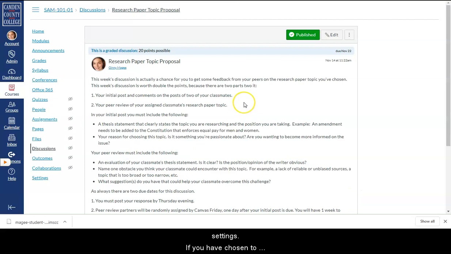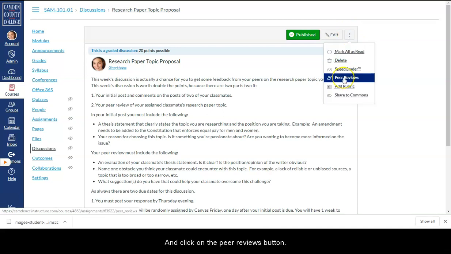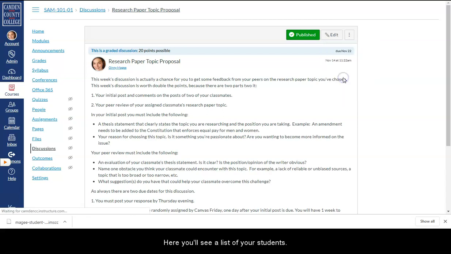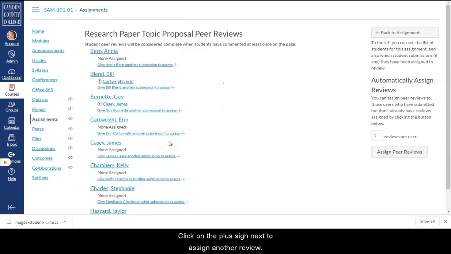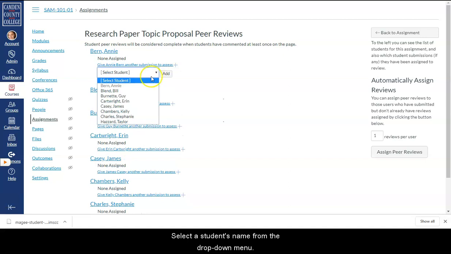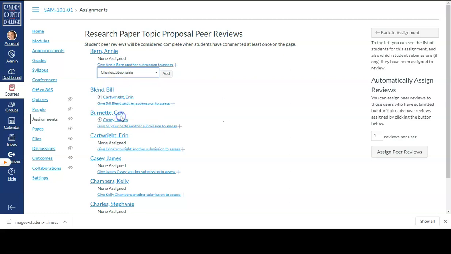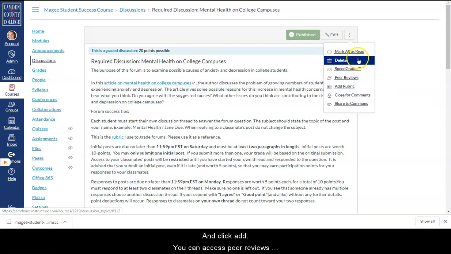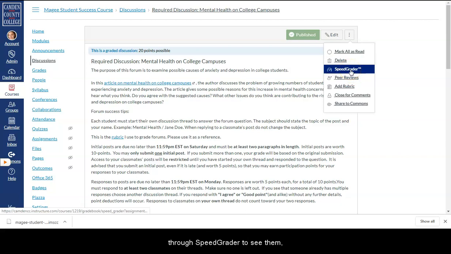If you have chosen to manually assign peer reviews, you'll need to go up to the kebab in the upper right-hand corner of that discussion and click on the Peer Reviews button. Here you'll see a list of your students. Click on the plus sign next to Assign Another Review. Select a student's name from the drop-down menu. Notice that that student's name is grayed out. And click Add.